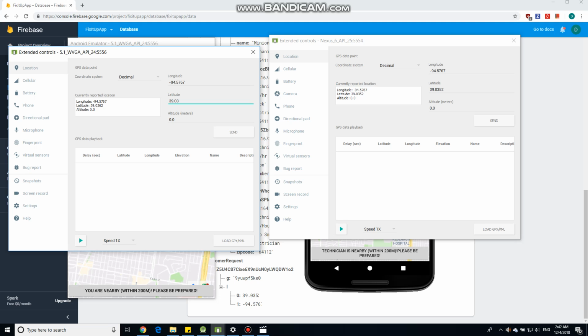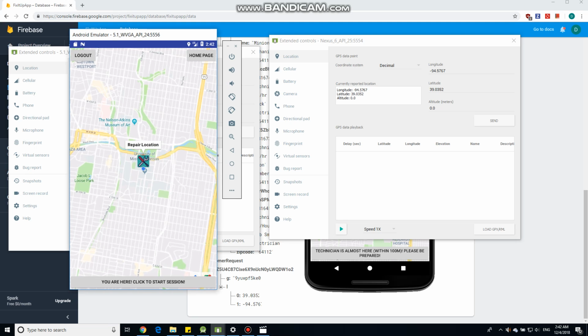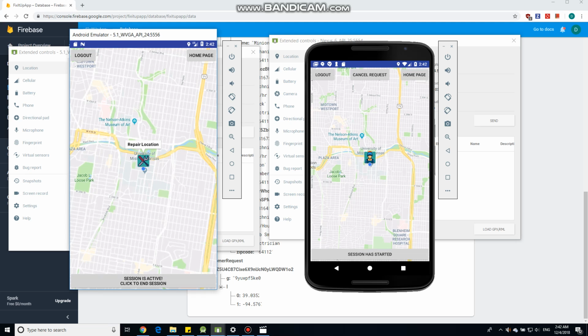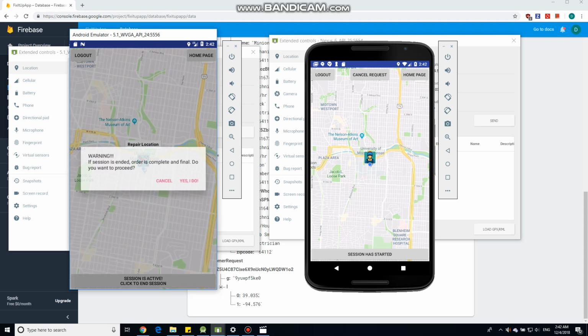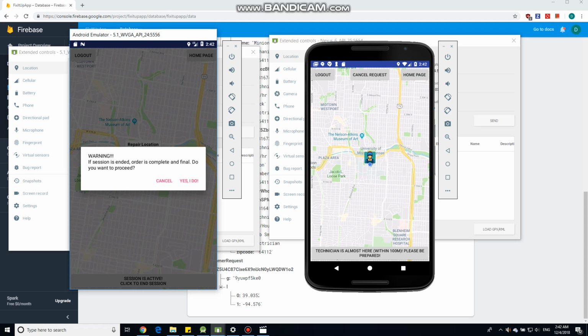Okay, say you are really, really close, but not there yet. You've not arrived yet. Okay, so that, yeah, you're here. You're technically here. So for the technician side, you can go ahead and click on Start Session, and it's going to update over here. So session start for the customer, and whatever you've done fixing, you can go ahead and click to end session, and there will be a warning message just in case you accidentally click it, just to confirm, and when you think you're ready to go, you press yes I do.